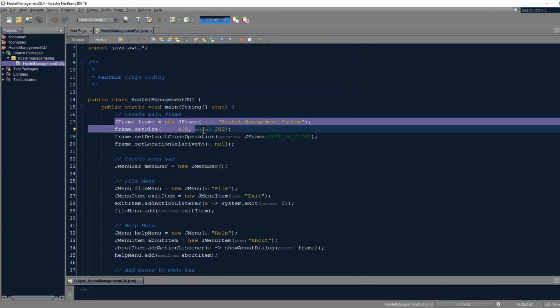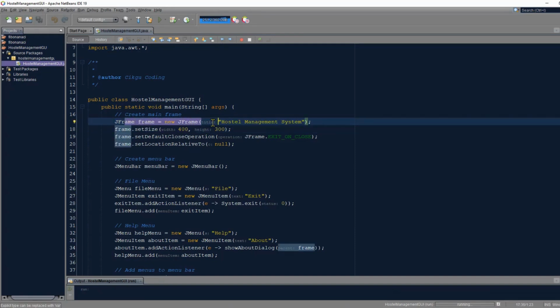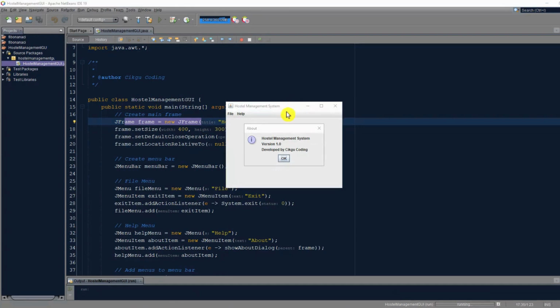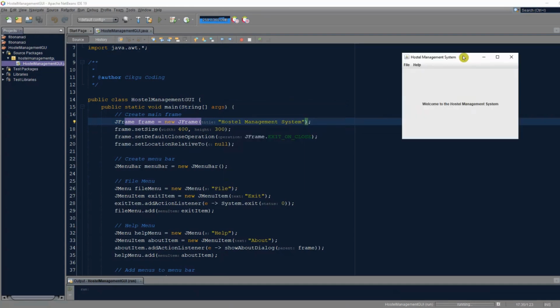Okay, you might be familiar with creating a frame previously. So no matter whether you're adding in a menu bar, a label or whatever component, we first need to create a JFrame. In this case, we are creating a JFrame here, as you can see in line 17, with the name Hostel Management System. That's what you see here. I've set the size of my frame to 400 width and 300 height. And then I set the default close operation to exit on close, and also set the location relative to null.